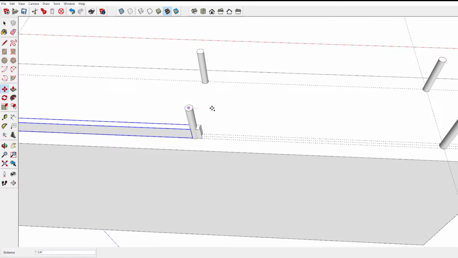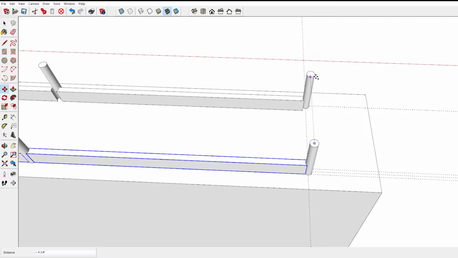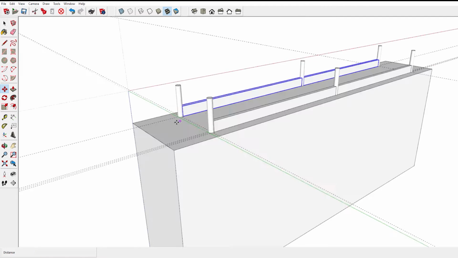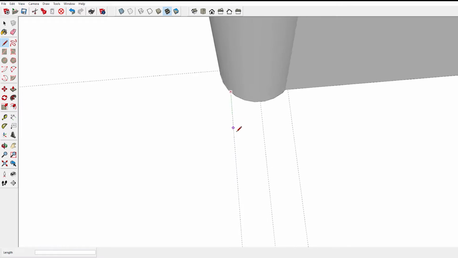It's helpful to use inference points like I'm doing here with the center of this circle. Sometimes it takes a second to find the center point on a circle, but I just like to hover around the edge and then go back into the center, and usually it'll automatically go right to that point.